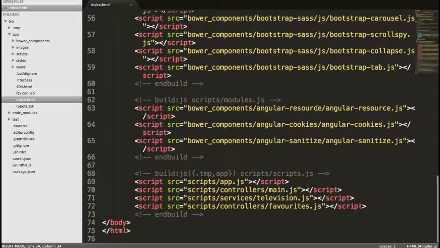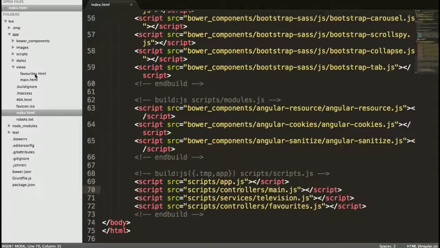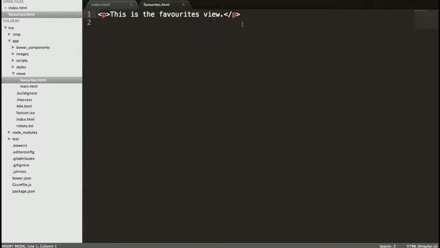And then here's the actual Angular stuff: resource, cookies, and sanitize. And then here's my app, my app code that I'm going to modify. This is sort of the bootstrapping code. My controller, my service, and my second controller. Oh, so it came with one controller by default called the main controller. Let's go look at our app again. Actually, before I do that, because it will look the same if I don't change anything, here's the views. We've added favorites, and it says this is the favorites view. Let me clear this out, and I'm going to do H1, my favorite.